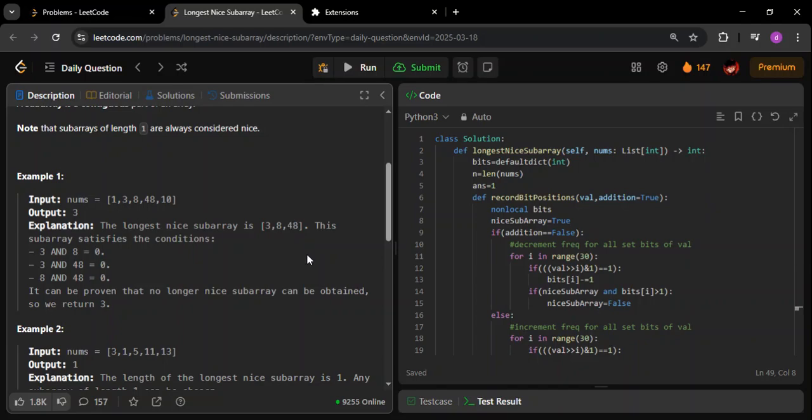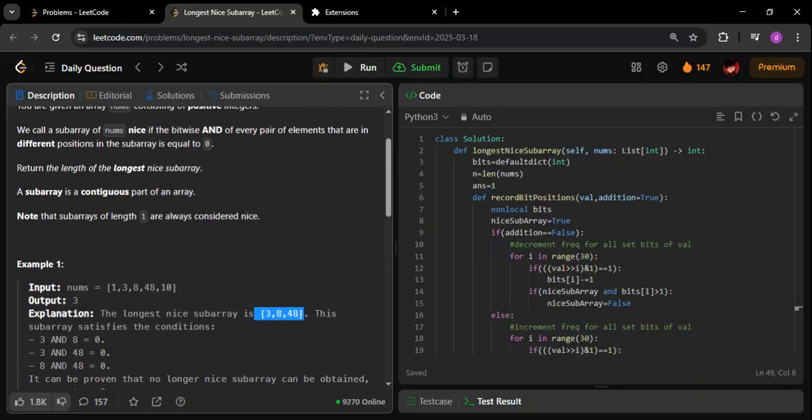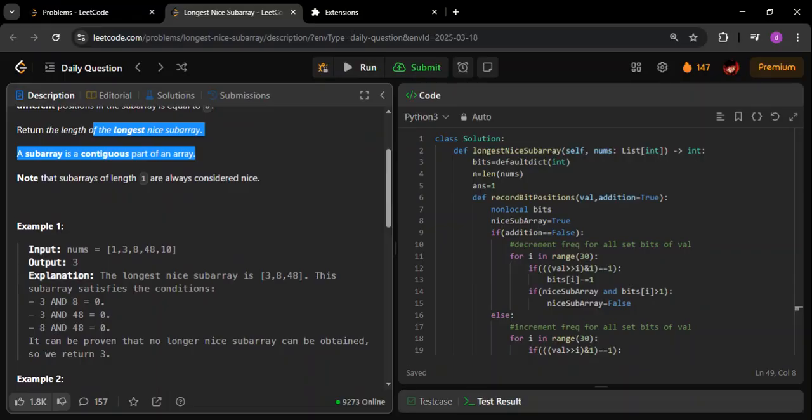They need not be adjacent or anything like that. Any number in this particular subarray can be paired with any other number. Try to form all such pairs. For all those pairs, the bitwise AND should result in 0. If that is the case, then we'll say this is a nice array. For all such nice arrays, you have to return the length of the longest nice array. That is the question. You can think about how to solve it in a brute force way, but I will show you an O of n solution. How to do that?